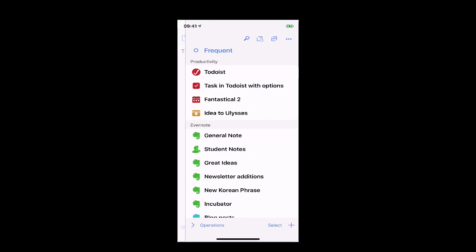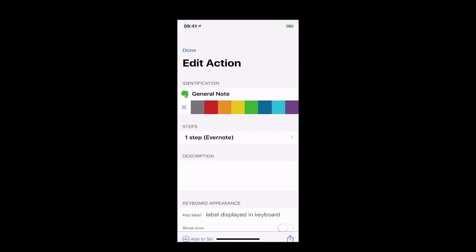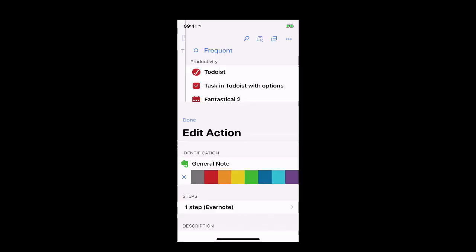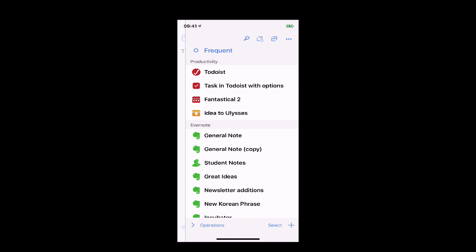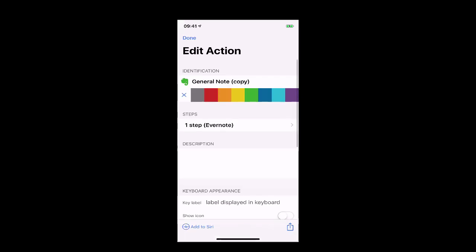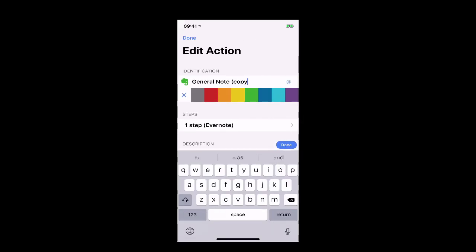So what I've got here is all my Evernote actions, and I'm just going to take this general note and slide it across, very gently, and I want to duplicate the note. And you can see, general copy note. And what I'm going to do is edit this note. First of all, I'm going to change the name, because this is for great ideas, like this.